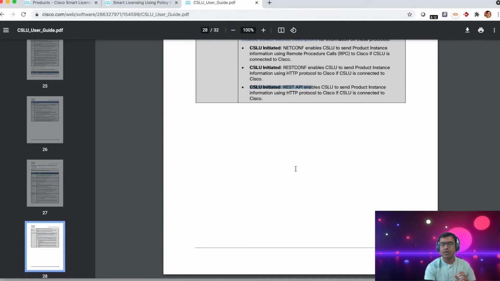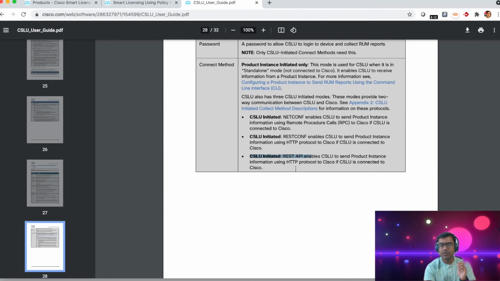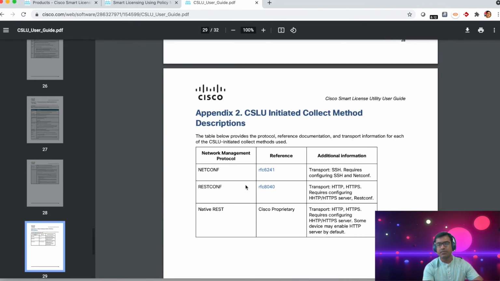Otherwise, the product can also initiate the conversation, saying, hey CSLU, this is my usage report, and CSLU will upload it to CSSM. All right. So now it's time for a demo.